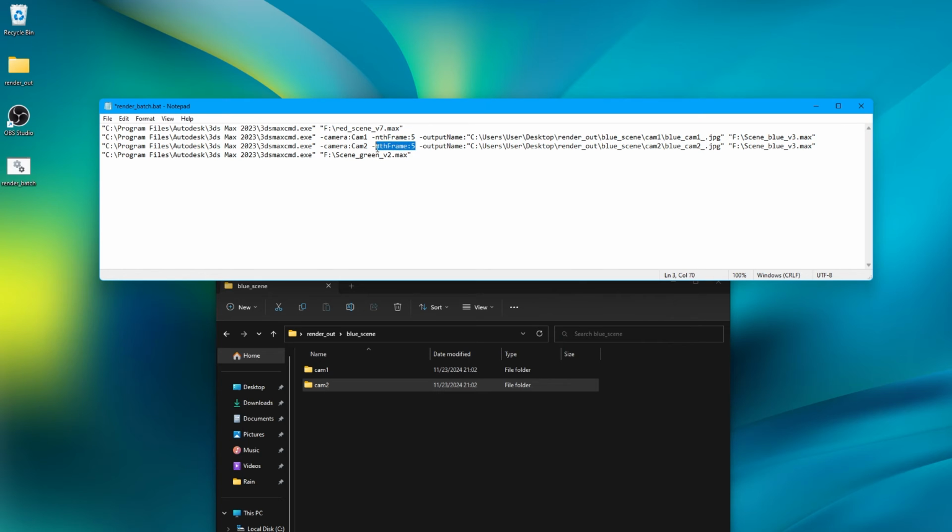And let's try an additional key instead of n frame. This time let's try a different time frame range. Let's use the keys start and end. So in this sequence we will render the frames from frame 20 till frame 40.